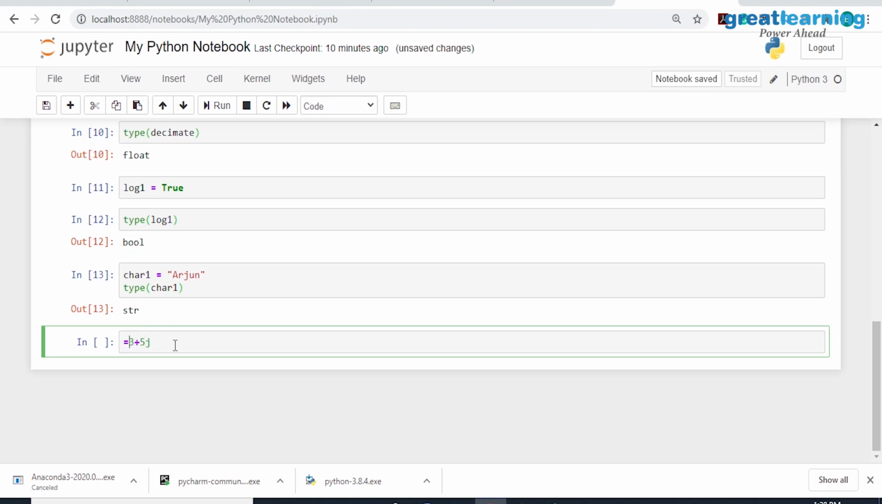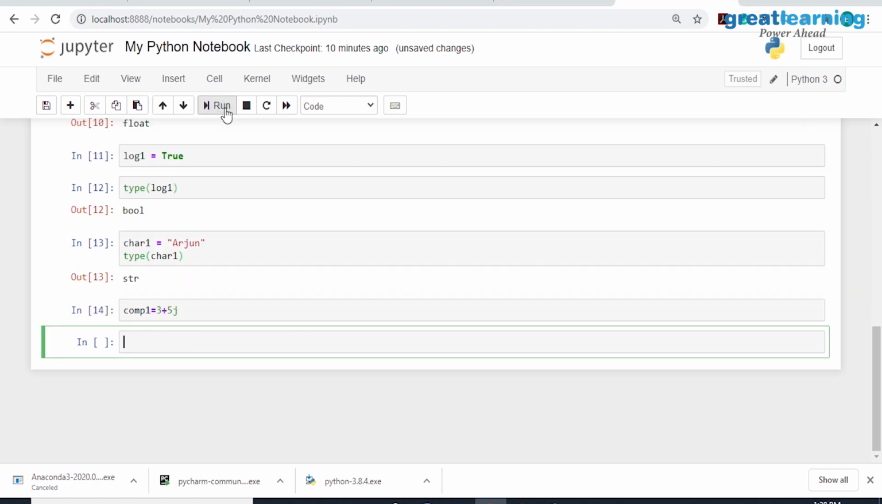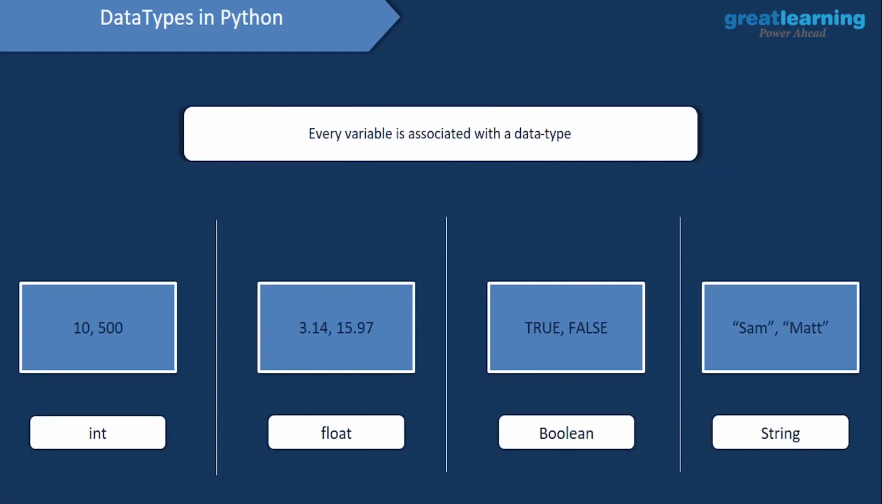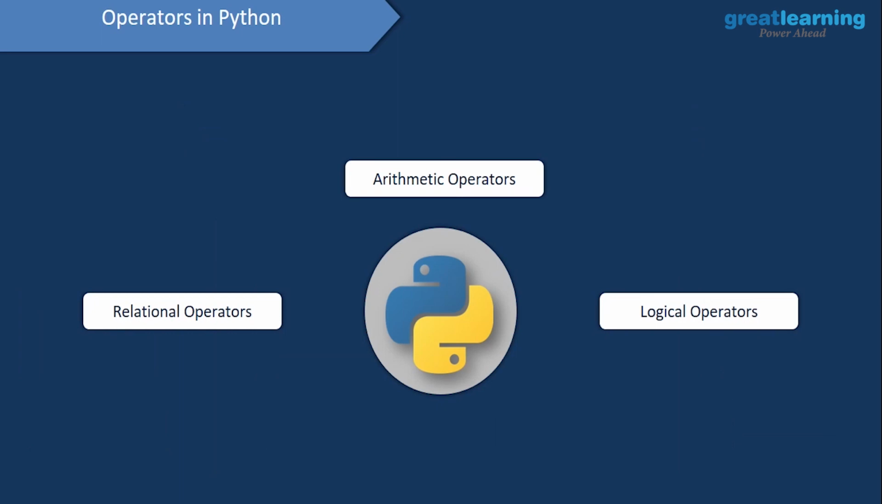So now I'll go ahead and store this in a variable called comp1. Now let me check the type of this. So type of comp1, and I see that this is of complex type. So we have successfully understood what variables are, and we have also looked at the different data types a variable can have. Now we'll go ahead to the next concept in Python, which is operators.